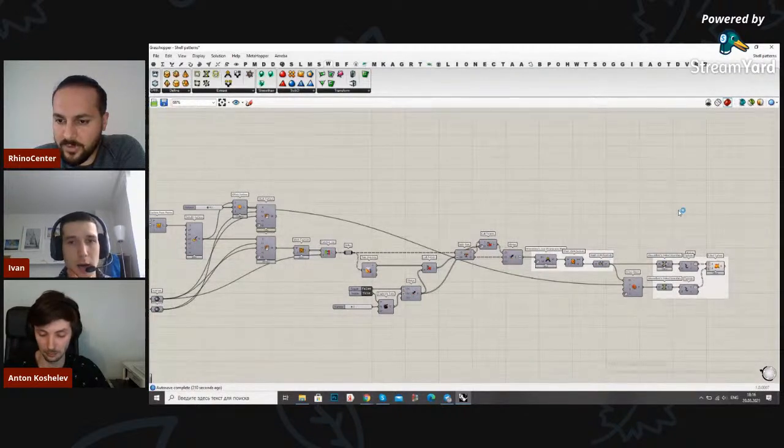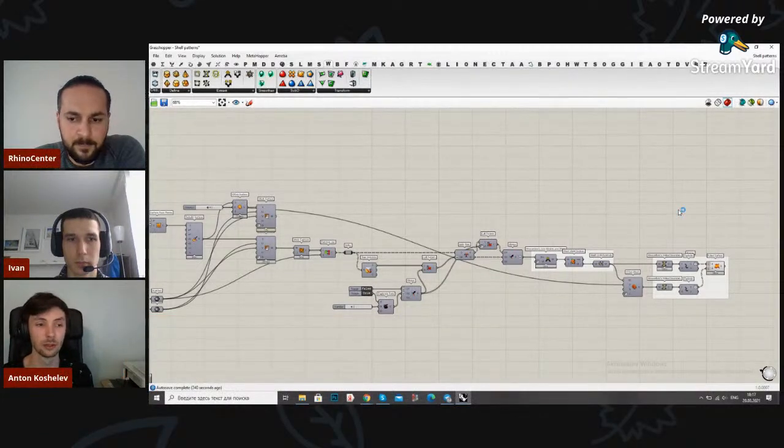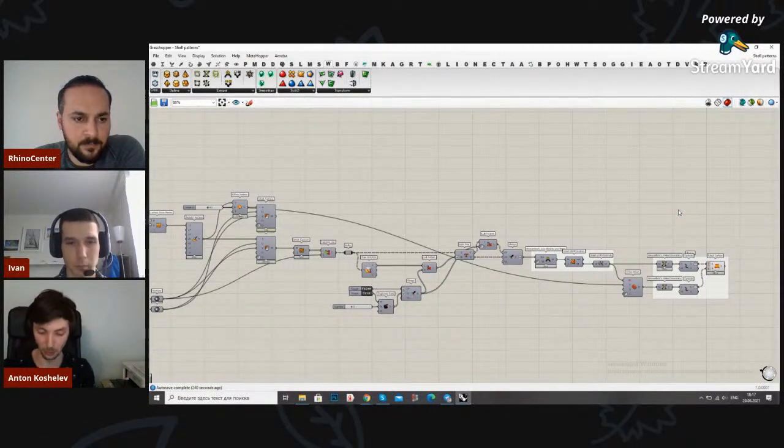Also, there is another question. I can also share the questions on the screen like this. I'm not seeing it at least. But you're not seeing it. I can see it. Okay, yeah, it says hello. In the video description, you put the links for the Heteroptera and Shortest Walk plugins. Do they work on Rhino 7 as well? Yes, they do. We are using them all the time.